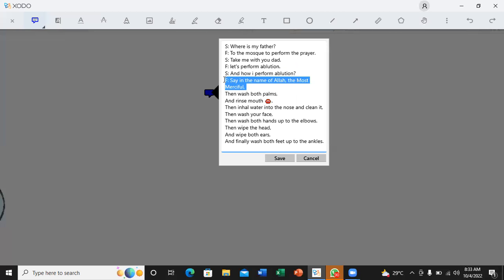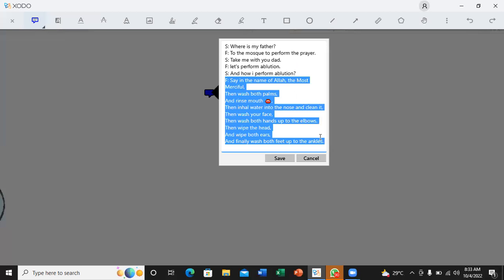Say in the name of Allah, the most merciful. Taqul bismillahir rahmanir rahim. Summa ghasalu kaffaini. Then you wash both palms. Then you rinse the mouth. Wal madmadatu. And rinse the mouth.